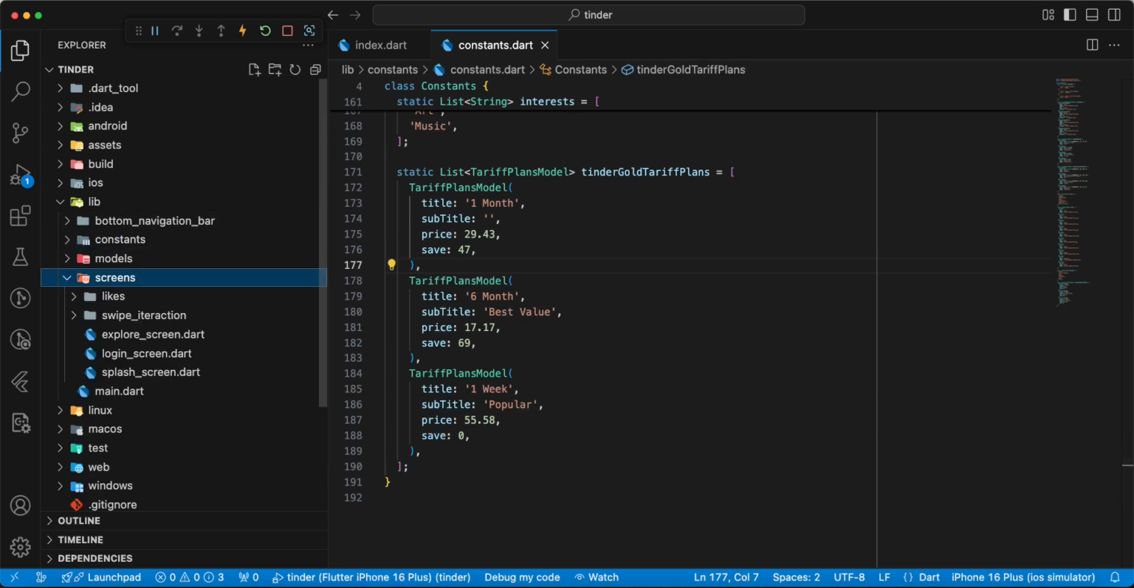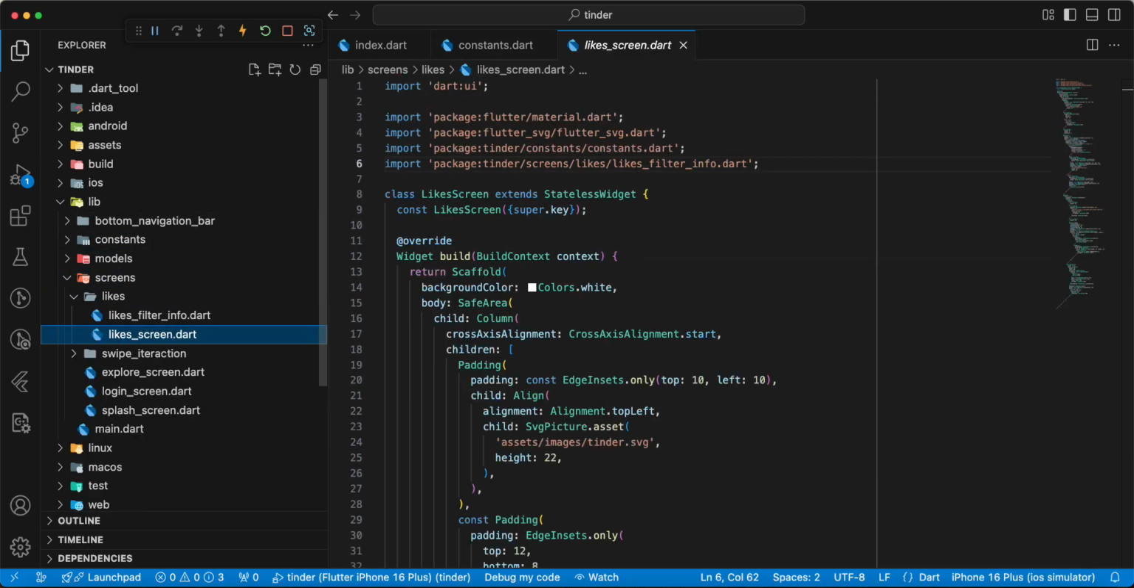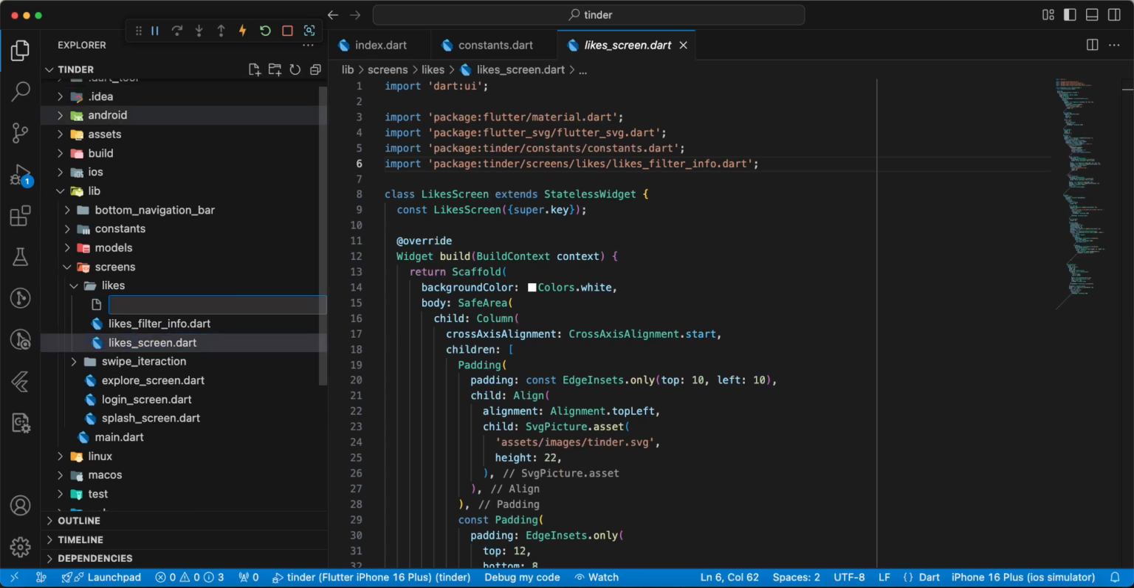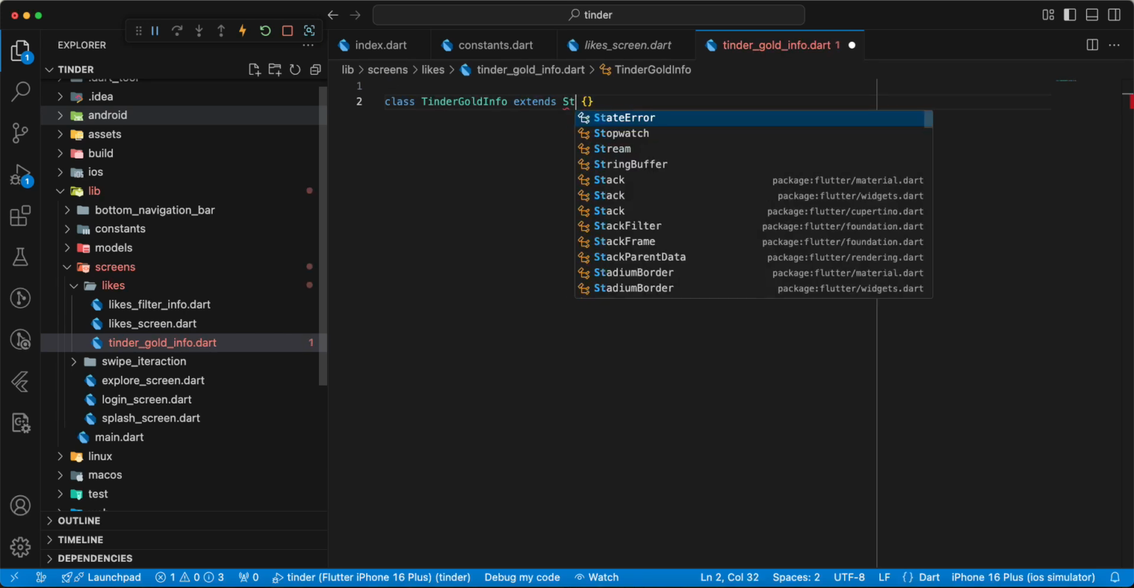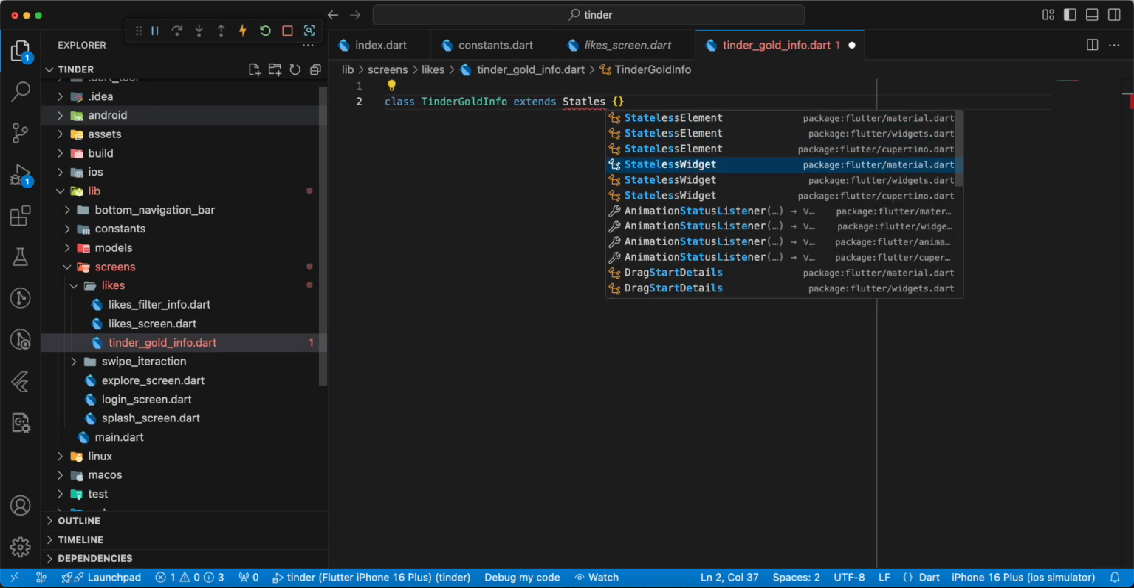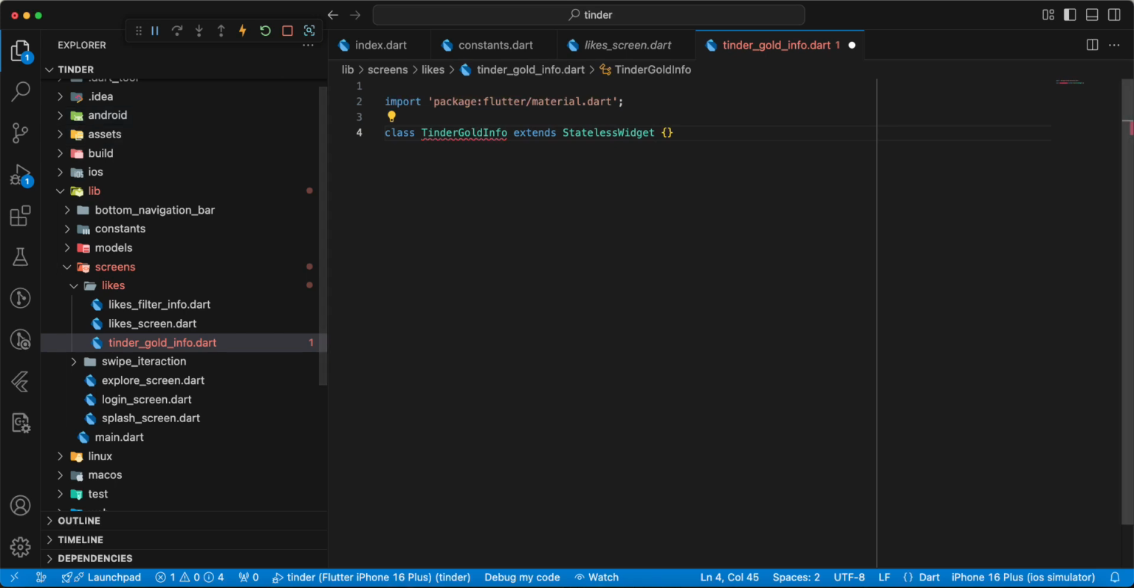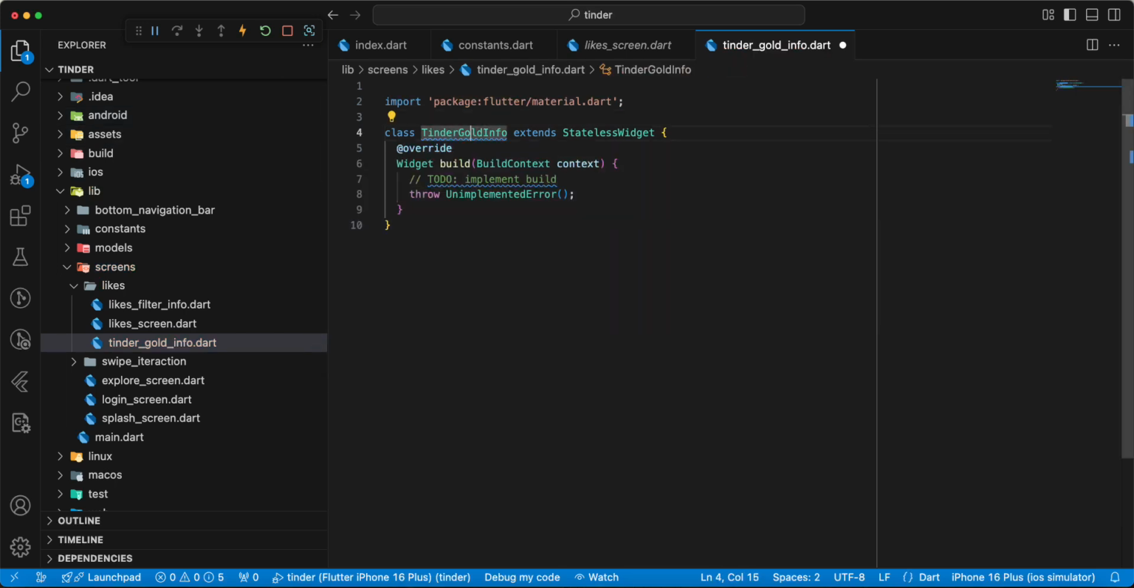Next we open screens, likes. Then we add TinderGoldInfo.dart, write class, add TinderGoldInfo extends StatusWidget, add method build, add constructor.